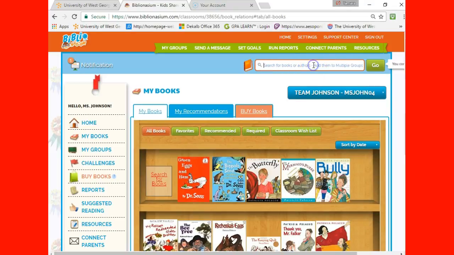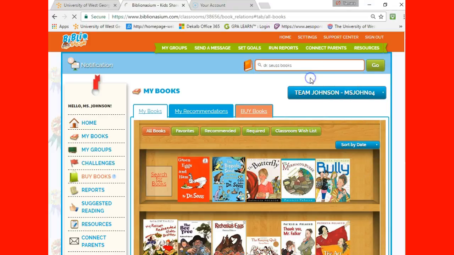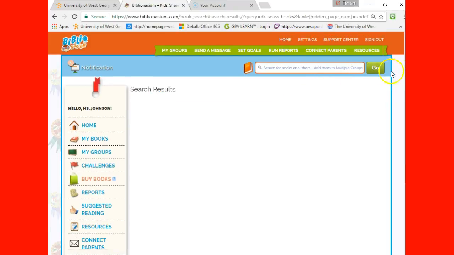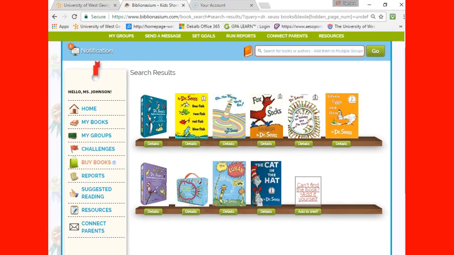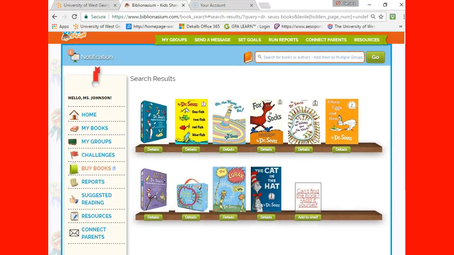Enter a title, author, category, or Lexile reading level. Let's search for a book by Dr. Seuss to place on the bookshelf under Favorites. As you can see, all of the available books by Dr. Seuss appear. If a book that you search for does not appear, you can either place it on your wish list or select Buy It. The Buy It tab takes you to the Amazon.com homepage where you may purchase the book.